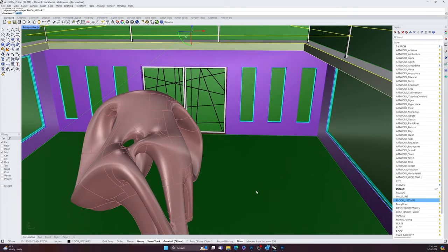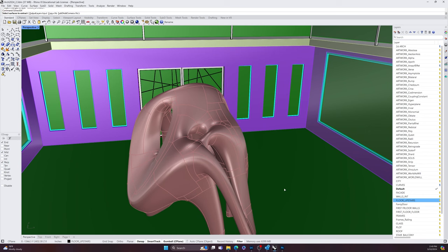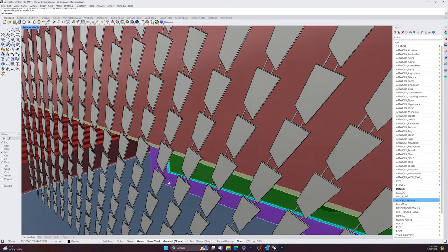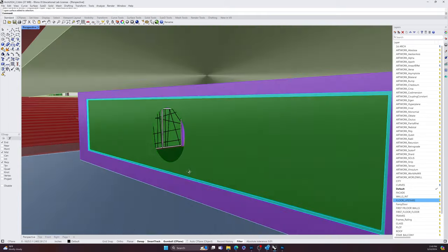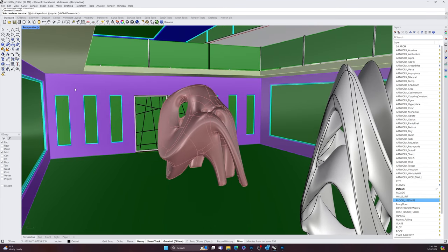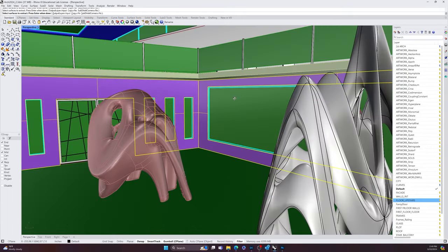And then extract surface down here. If I wanted to do something on this floor, oh, that one's already extracted. So just anything you want to have a different material, you extract the surfaces and put it on a different layer so you can apply a material to that.